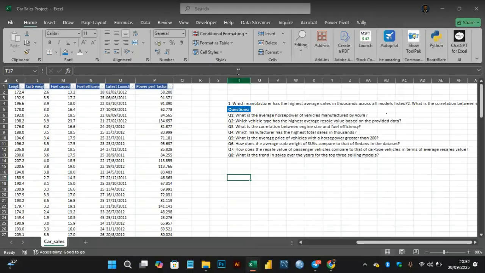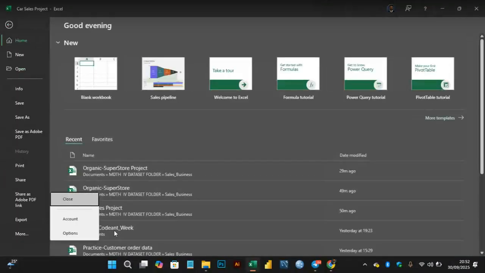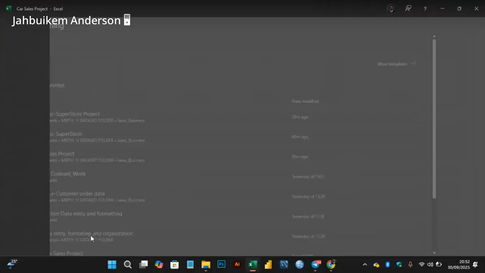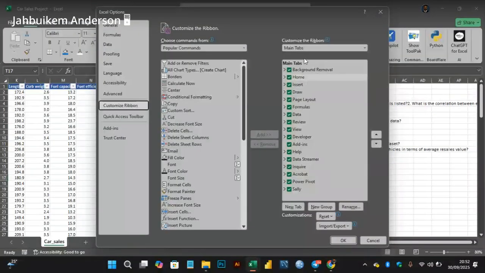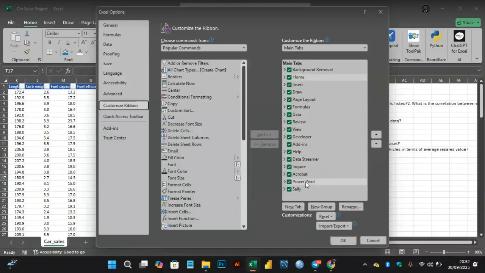Very, very important. If you want to get something like a Developer or Draw tab, you can go to File, then More, and choose Options. Check all you need to check over here. All of these are the main tabs, and I checked all of them. So you can see Power Pivot, Acrobat, Inquire, Data Streamer, Add-ins, Developer, and so on. When you check all of them, click on OK. You are good to go.